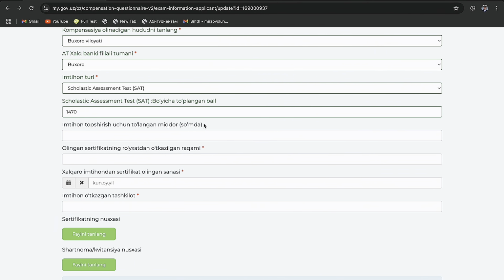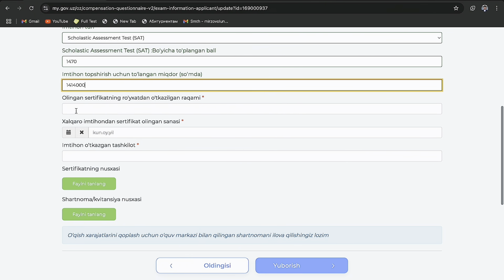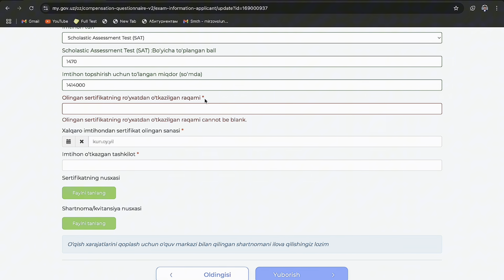İmtihon topshirish uchun to'langan miqdor. You can write any number, but I would strongly recommend you to write this number because I got a refund by writing this number. And what's more interesting is that you're gonna get a refund not 1,414,000 so'ms, but just 1,400,000 so'ms. Yes. And olingan sertifikat ro'yxatdan o'tkazilgan raqami. It is record number in SAT.